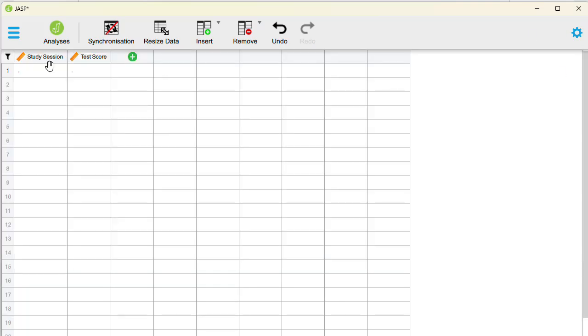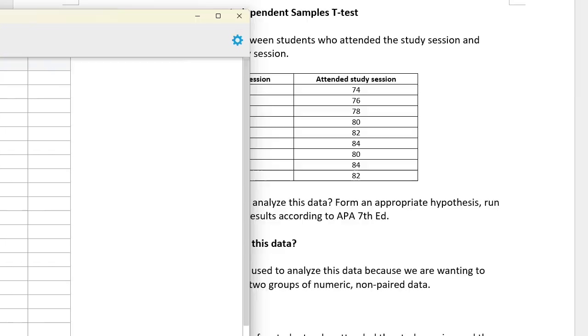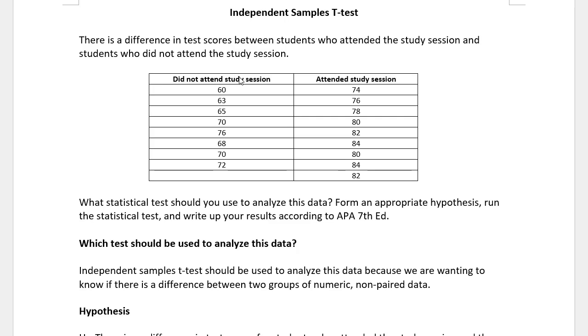Okay, so the way we have to organize the data in order for it to work in JASP is that we've got our categorical variable. So even though this might look like here's our two variables, did not attend, did attend study session, that's actually not the way the variables are set up. The way these variables are actually organized is that we have one categorical variable, and the one categorical variable is whether or not they attended a study session or did not attend a study session. So we have one categorical variable with two options, attended or did not attend a study session.